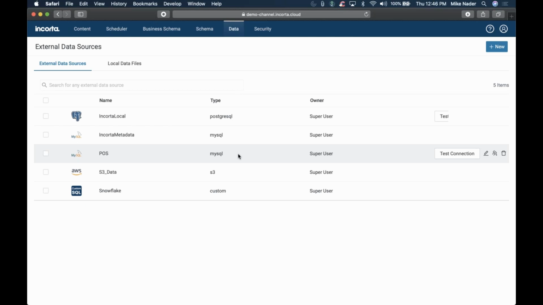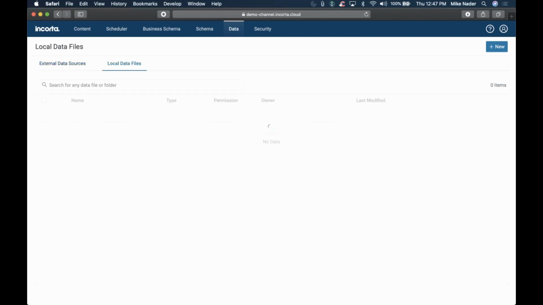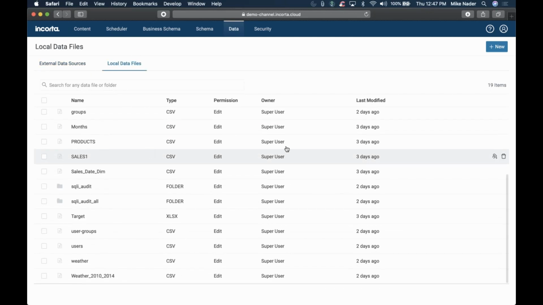But it's a nice data set to work with because it's really more transactional in nature, and will allow us to talk about how we process and work with data in Incorta. And then we have data files as well, and I've got a whole series of data files sitting in here.